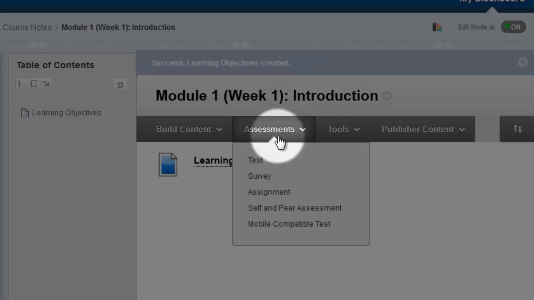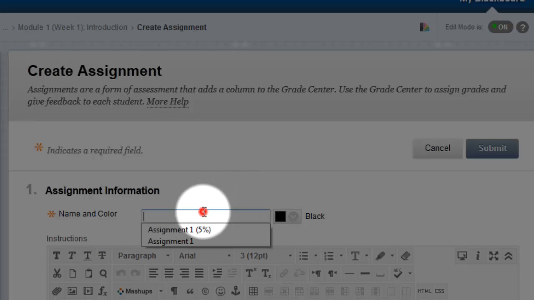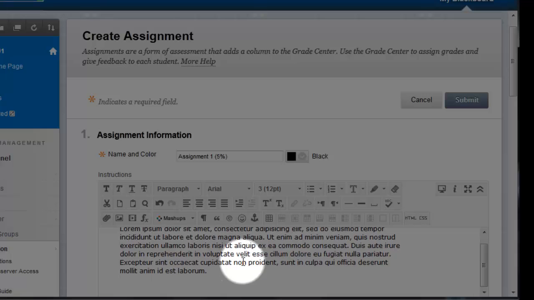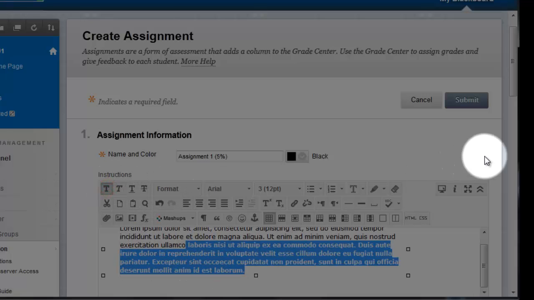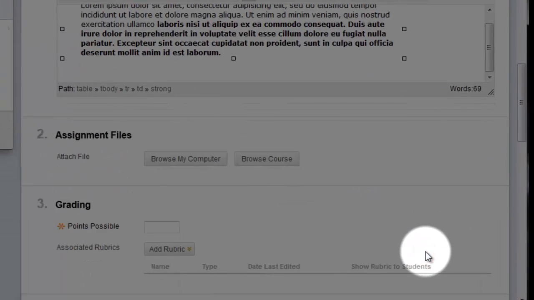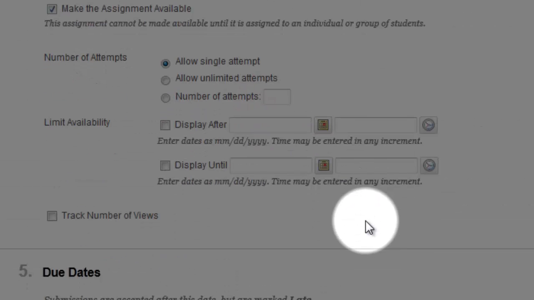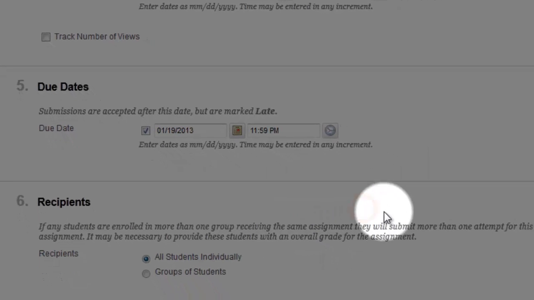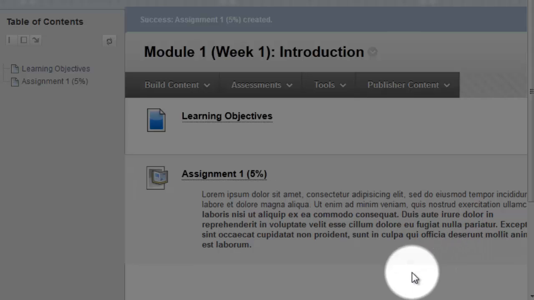And next I want to add an assignment, so I'll select that and I'll call this assignment 1, drop in my specs, format it, drop in the maximum points possible, and add a due date, and click submit. I can see now that this assignment has been added to the learning module.